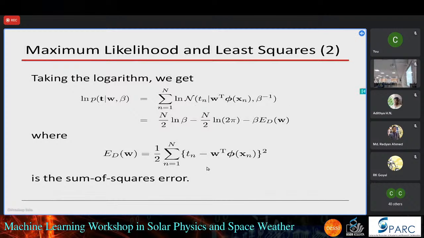That brings us to this particular objective. Now we want to find the best W. This beta, if you remember, was the inverse variance, so 1 by beta is the variance. The variance is always a positive number, it cannot be negative, you can see the formula for variance. Hence this beta is actually a positive number.